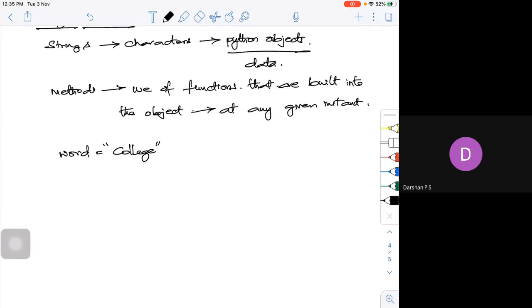Now I want to convert this college. See, these are all small letters, even the C is a small letter. I want to convert it to uppercase. Here, this is a variable and this is a string, and the string college is all in lowercase. I'm giving a simple example.